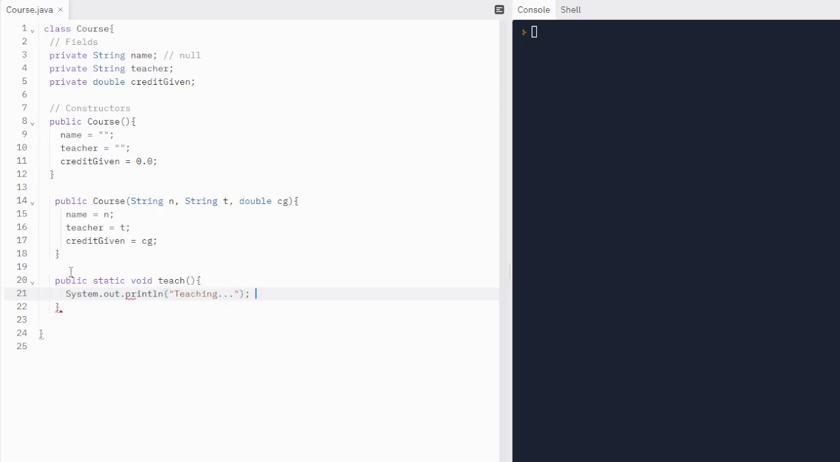And what makes this different from a constructor? Well, one, constructors aren't void. Constructors also don't return a value, so methods and constructors are a little bit different. It's just kind of reassigning a value. A constructor initializes the fields, and we're not initializing a field with the teach method. All we're doing is printing out teaching.